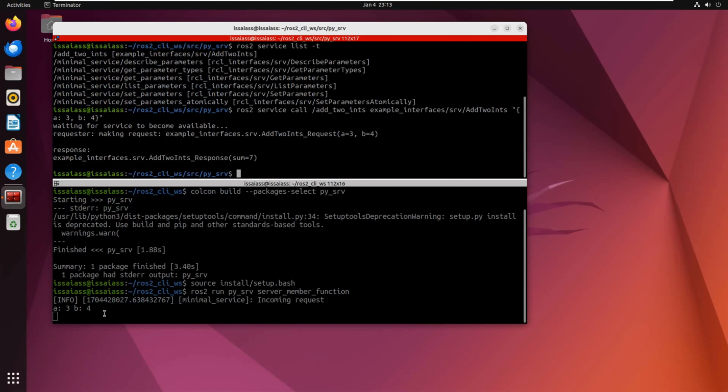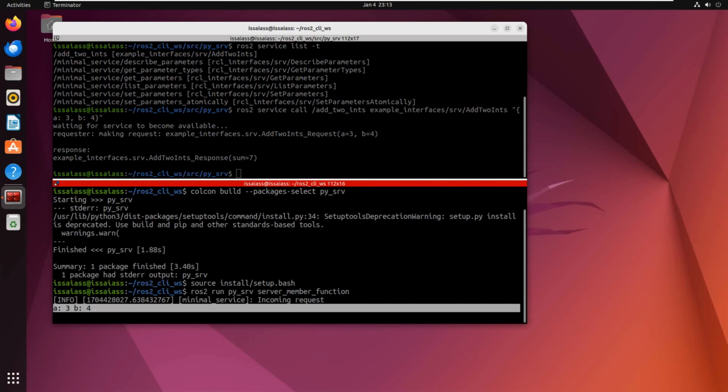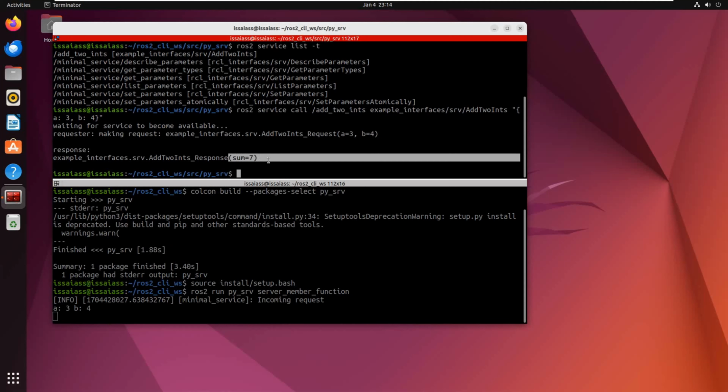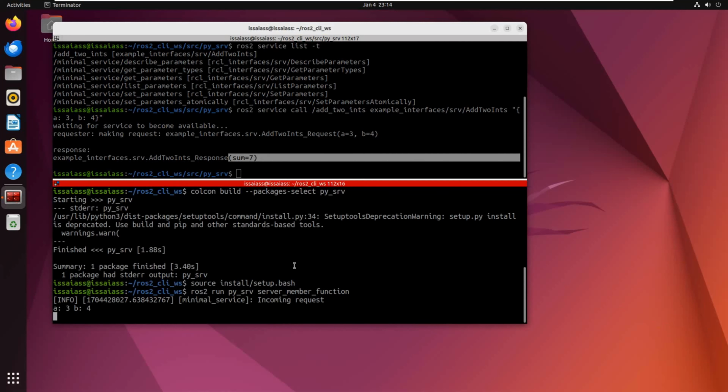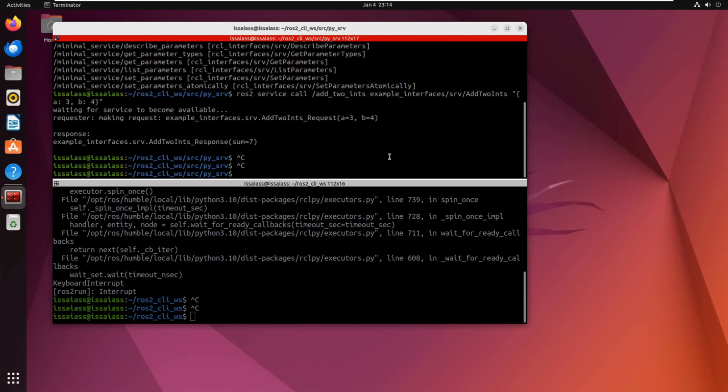Okay. Here is the information about the server. We received 3 and 4 and the response is 7. That's correct. So now that we have our service server up and running, let's try to move and write the service client.